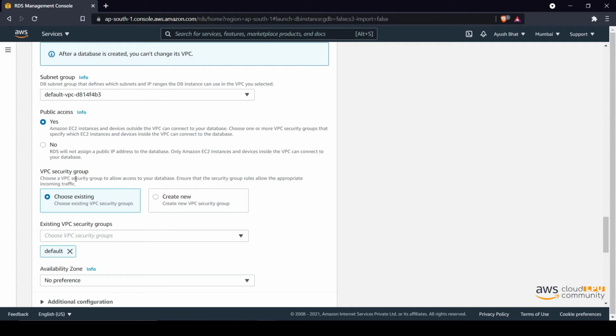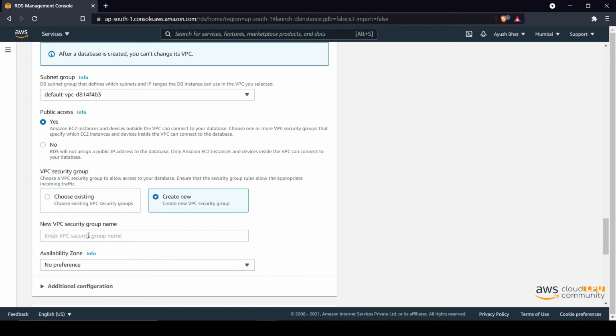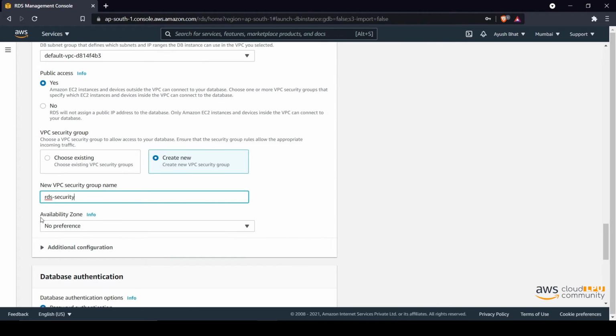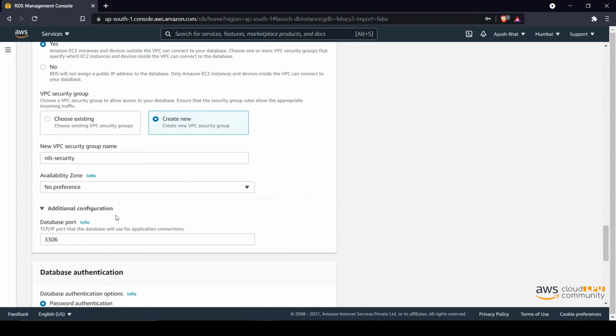Now we have to choose a VPC security group. We can create a new group. Let's say we'll create a new group and name it RDS security, and this availability zone we can specify, and we can see in additional configurations 3306 is the database port at which we can connect our applications with this database.